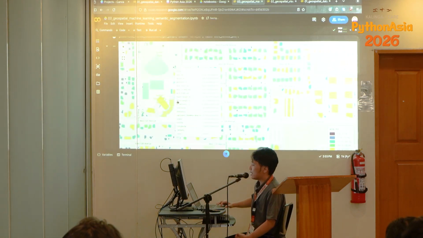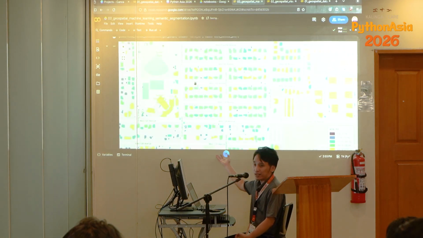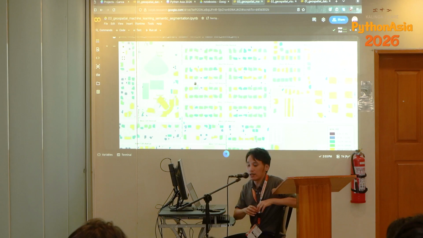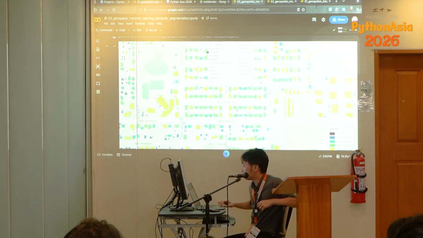Then you do this inference, then you have your buildings available. Then use that to do your analysis for the river line. Then you do inundation.